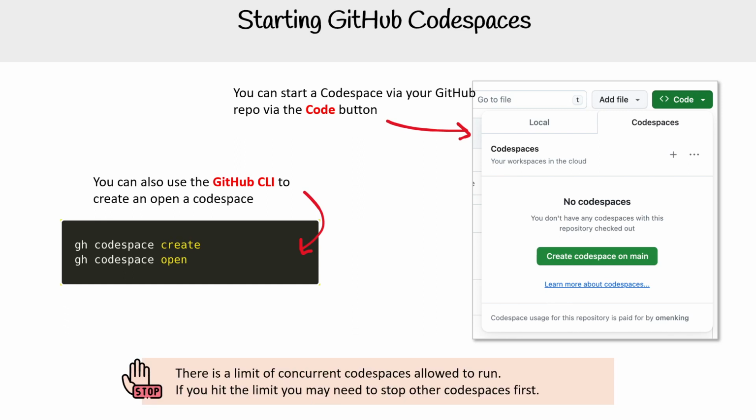There is a limit on the number of concurrent codespaces allowed to run. If you hit that limit, you may need to stop other codespaces first. I don't know if this is the case, but there might also be a hotkey within the GitHub repo, but I'll have to go double check that before we talk about it, okay?